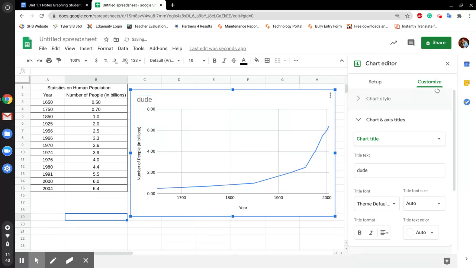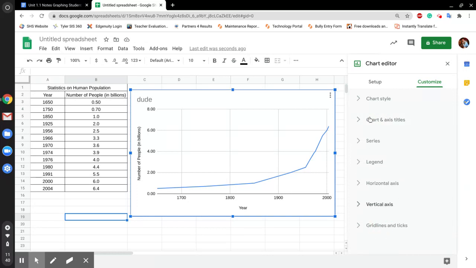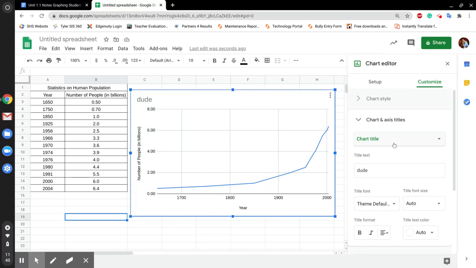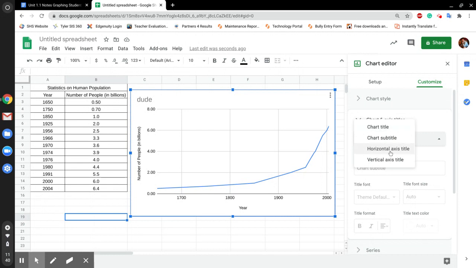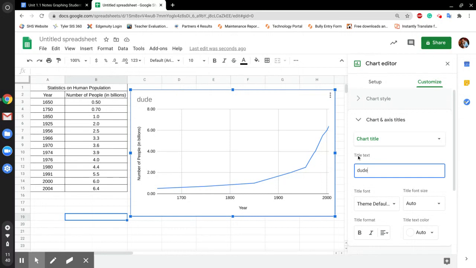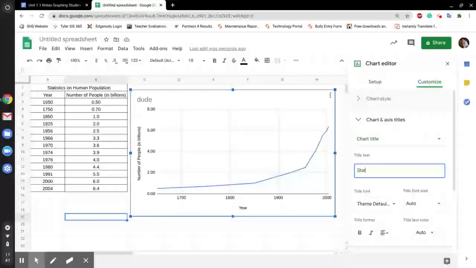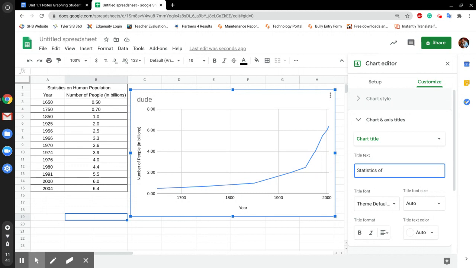What you do is you come over here to customize, and you have all these options. We're going to go to chart and axis titles. Right here, a little drop-down menu will show you all the different titles that we can change. You click on chart title, and then you can change it right here. In title text here, you can change the title name. So we can just change it to statistics on human population.